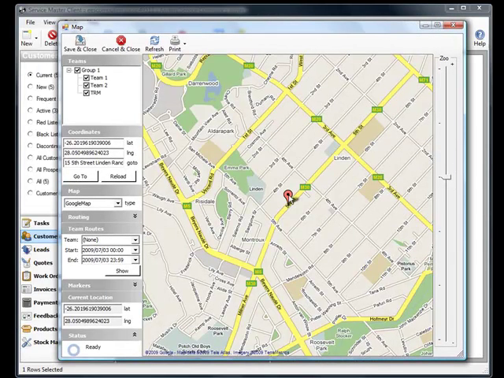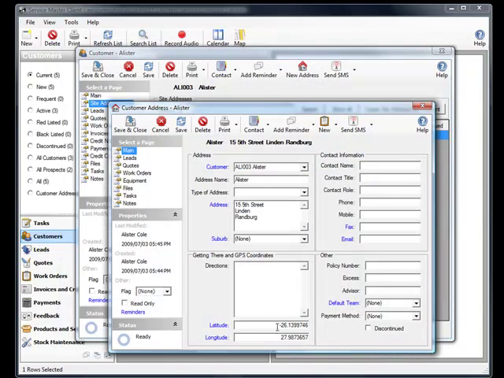Okay, so now it's come back with an address on 5th Street in Linden, and it's put the marker where it believes that address is. And if I say save and close, it's going to take the waypoint data, the latitude and longitude data from that address, and put it into this customer automatically over there.